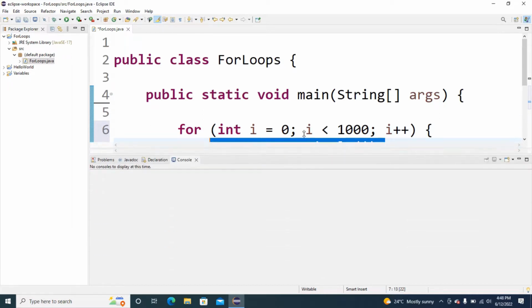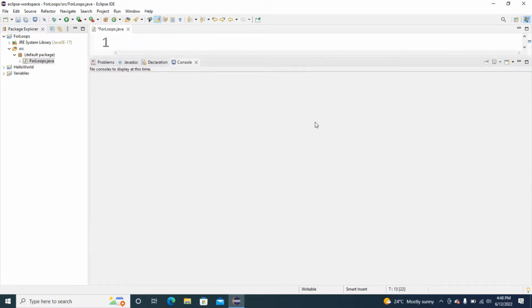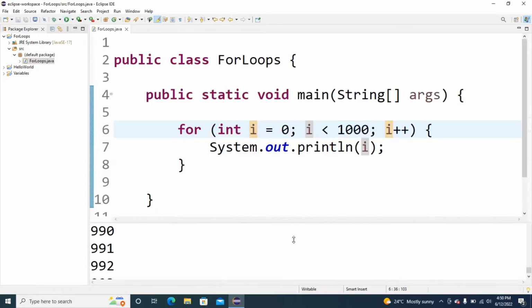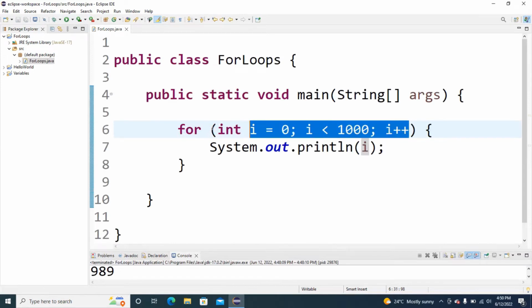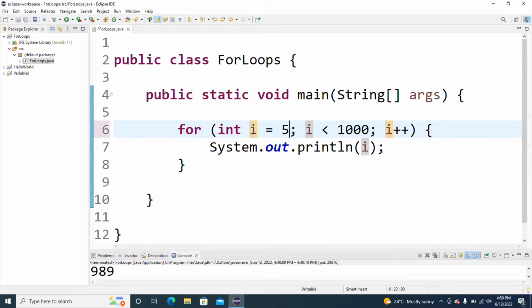So if we save and run this, we're going to get everything from 0 to 999 printed to the console. And we can change any of the values in here if we want to. So we could start I at 5 and have it keep going until I is less than 10.